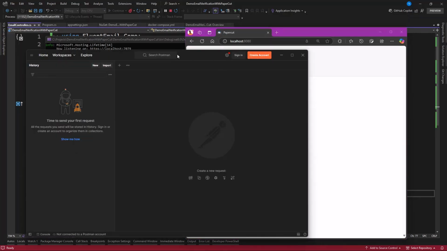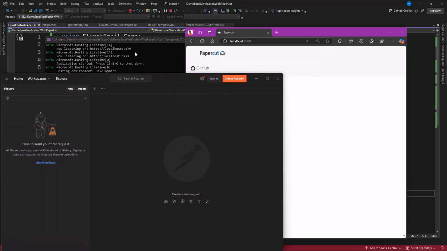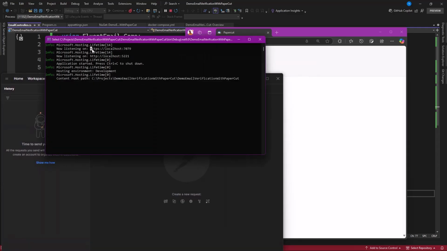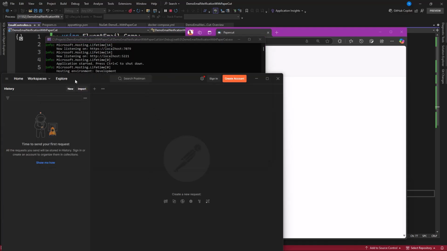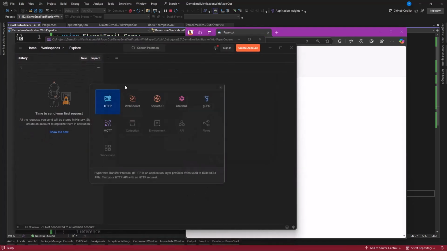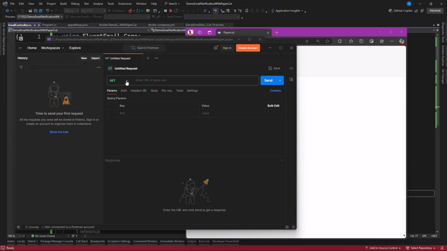Our Postman is ready. Let's go and test it. So we're going to grab this, our address for the API. Then we can create a new HTTP request. The verb that we're going to use here is POST. And don't forget, it's an API.